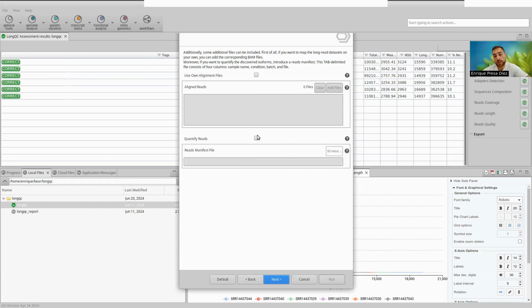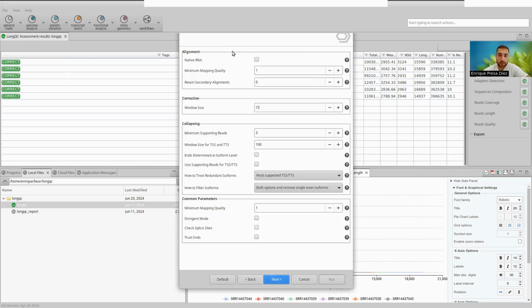Also, you can click here if you want to quantify reads and add a manifest file, which is something similar to an experimental design file. But for now we don't want to quantify reads, so we just click on next. Here you have the different steps of FLAIR. I will run FLAIR on default parameters, but I will also make two changes. These are the default parameters, and I want to change these two.